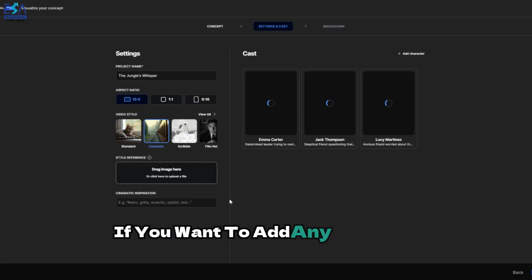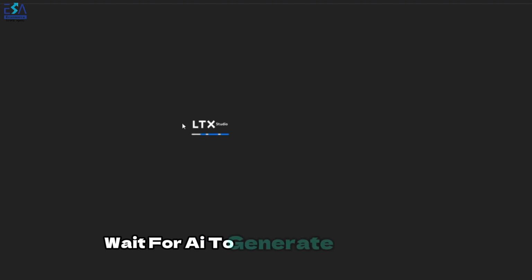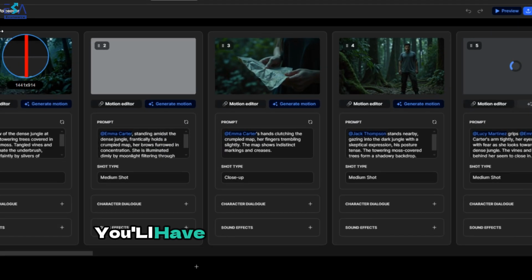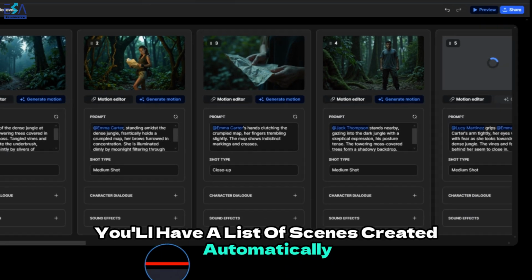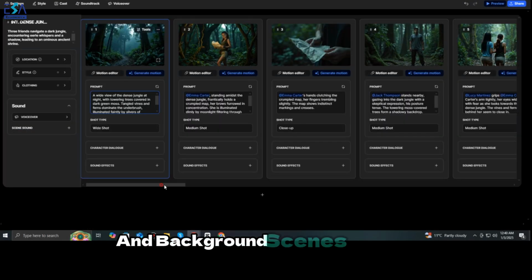If you want to add any personal images, you can upload them to enhance your video. Wait for AI to generate your video. The system will now generate your video. This process will take about 10 to 15 seconds. Once complete, you'll have a list of scenes created automatically based on your story. AI will even generate the images and background scenes for you.